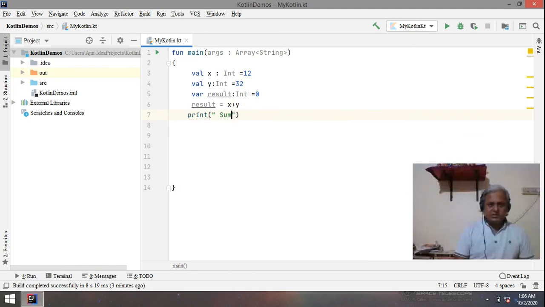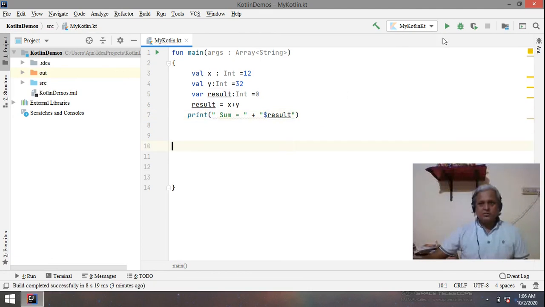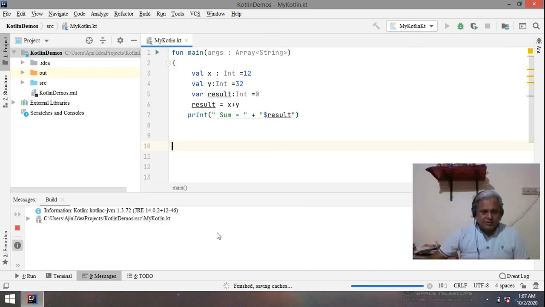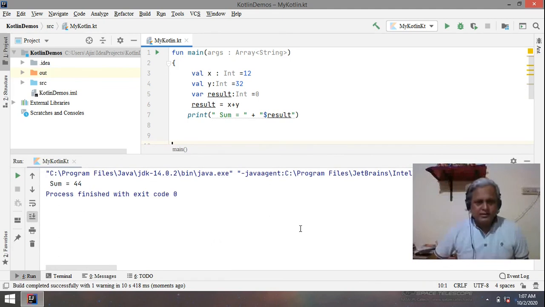This program also clears up a little doubt about val and var. The vals are the constants and the vars are the variables. Then I write result, and also I need to provide this dollar thing. Now everything looks cool, so let me run it. The 21 plus 32 result should be 44. Sum is 44, so no problem with that.